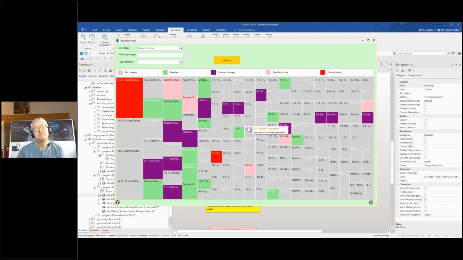I'm still thinking about what that complexity measure should be. What I've chosen at the moment is just how many connectors it has to other things, which I think is a fair measure of complexity. You know, how often is it used by other parts of the model? So you can probably see this one over here. I'm planning to retire that, and it's connected to all sorts of stuff. So I should probably go and think about that some more and spend some time looking at that. All these, by the way, have drill downs, which I won't go into today.